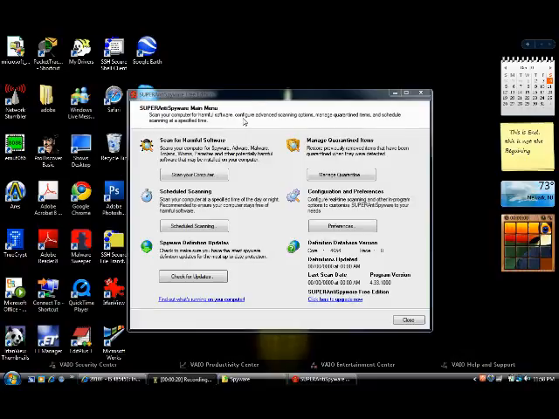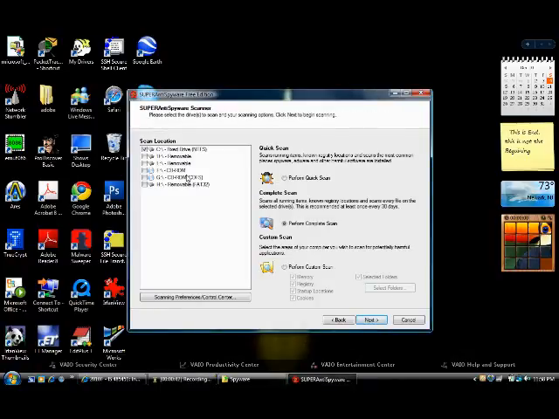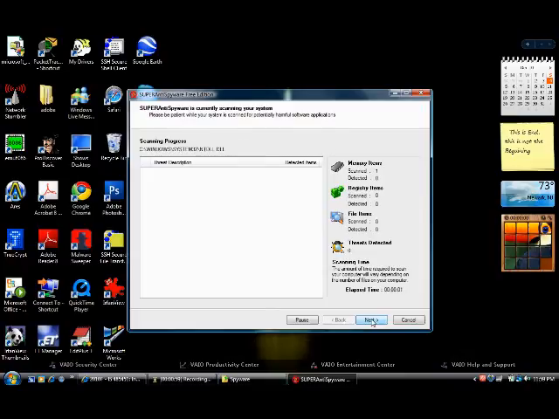This is the main window of SUPERAntiSpyware. What we're going to do is scan the entire computer by selecting scan your computer. We're going to choose the option perform quick scan. I'm going to select it, and then we're going to press next. The scanning process is going to start.